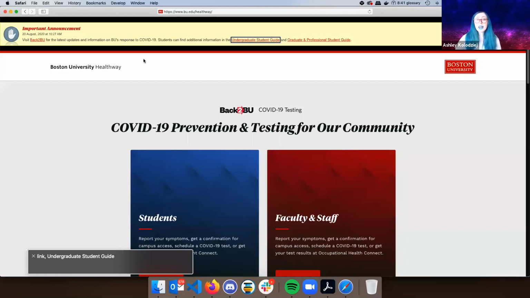Now, notice as I'm tabbing that we are only focusing on things that I can take an action on. So I'm not actually reading through everything using the screen reader. Using the tab, I'm just going to things that are active. So notice that Back to BU was read off, Undergraduate Student Guide was read off, and next Graduate and Professional Student Guide will be read off.